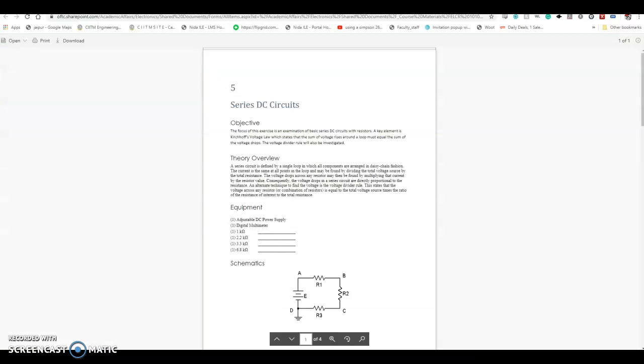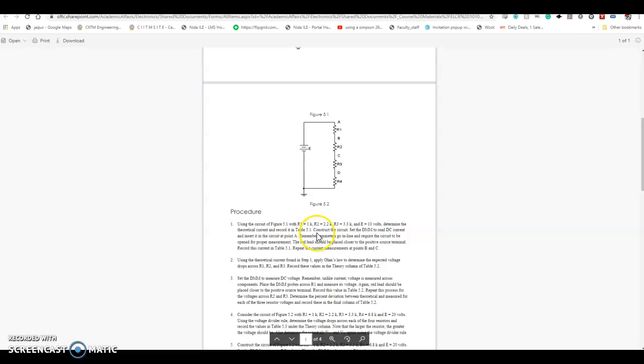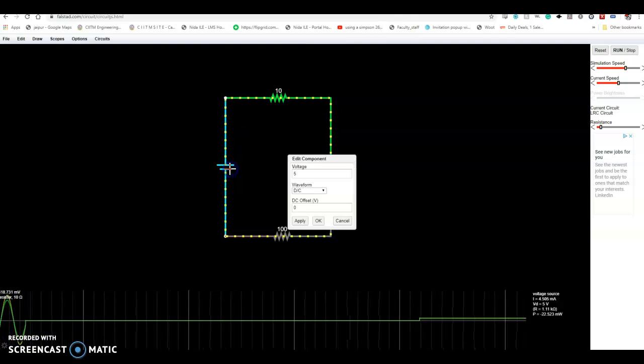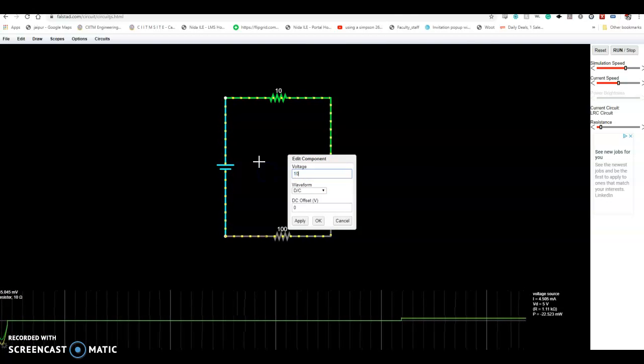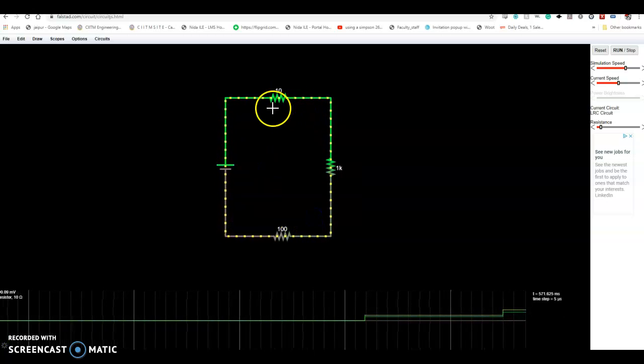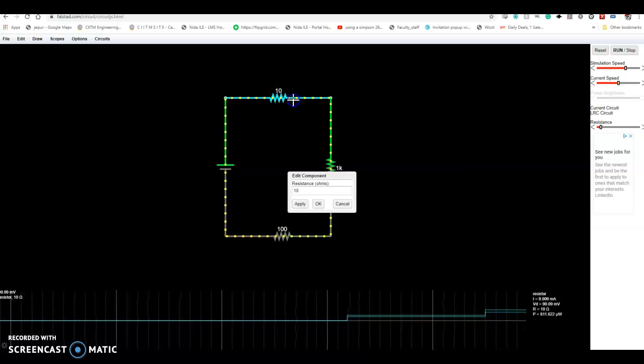You'll have to pardon me, I've got 100,000 windows open here. 1K, 2.2, 3.3, and 10 volts. So let's set that. So I right click on my source and say edit. I'm going to make it 10. Hit apply. Okay. And then I'm going to right click on this and say edit.